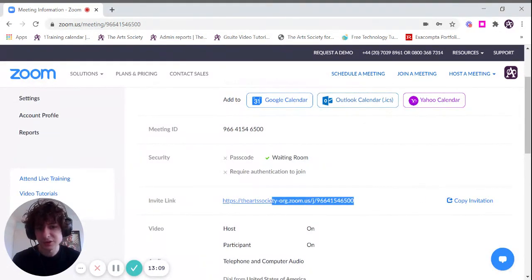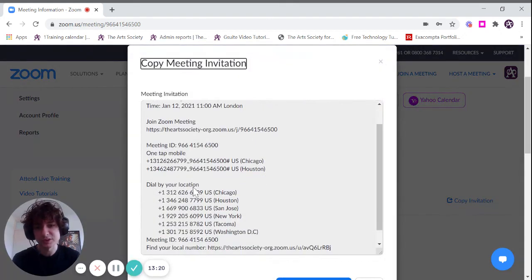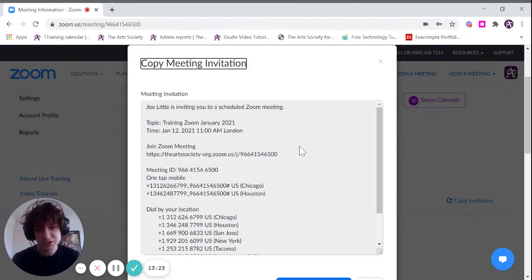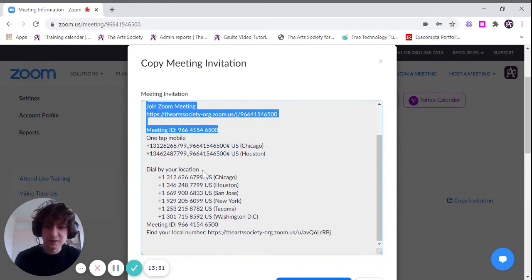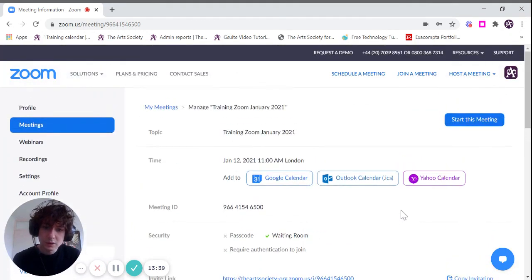This is the link that you could copy and paste and send to somebody if you wanted them to join. You can copy a larger invitation here with the dial-in information if you like. I usually just copy from the meeting ID above, because most people, let's be honest, will be joining from their computers. And I say, if anyone is joining from a mobile phone, then let me know and I can give them this information. And that's it. That's my meeting scheduled. It says start this meeting here, but considering it's not until next week, I'd be a bit early.